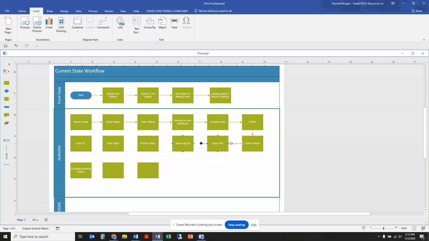This program is called Visio. You can ask your IT department, hey, we need Visio installed on our computers, or management can get them installed. And this, y'all, is how you build your own current state workflows. So that when we come in and we ask, what is your workflow? You can print this off, you can email it to us, and whatever you all do at your location, make sure that it's documented properly.